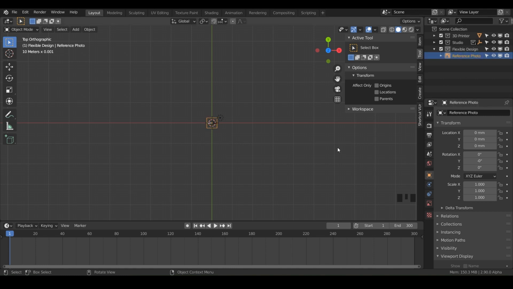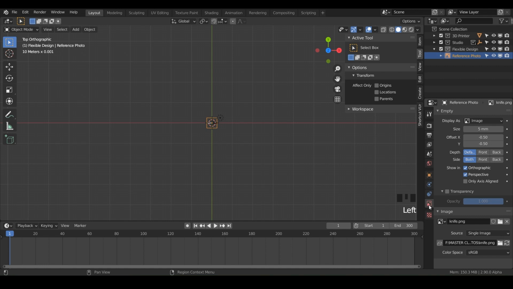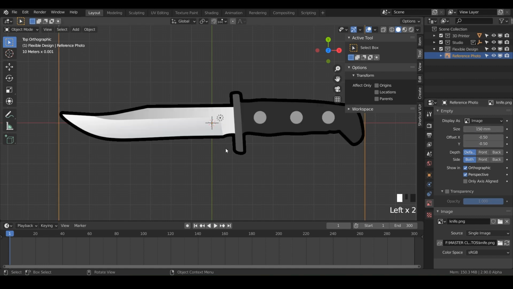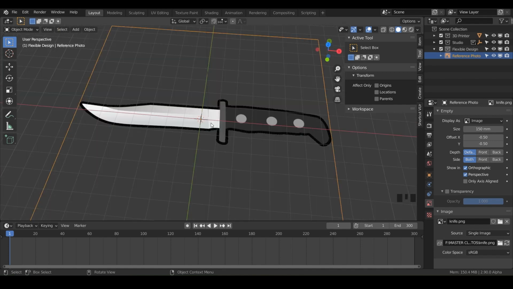And it's going to be pretty small. So let's go to this little tab right here and increase it to maybe like 150. That's going to make it pretty large. And let's go back to our top view.